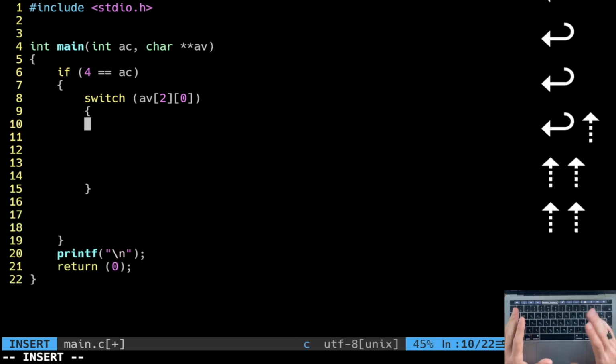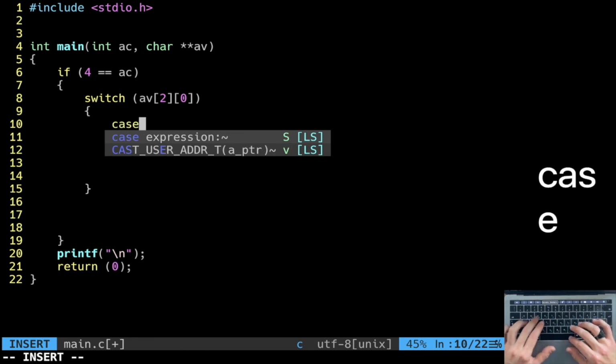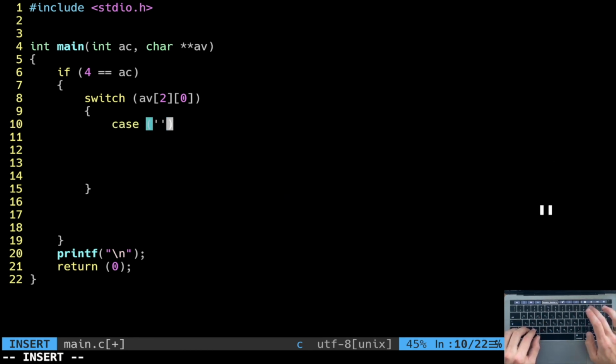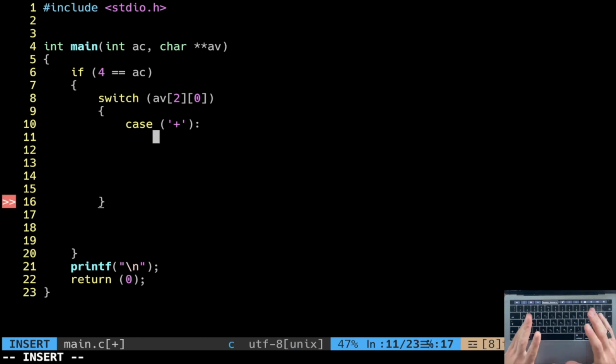And then I have all the cases, right? That's why I think the switch is pretty cool. I say case, the char is a plus. So I say case plus, colon. What do I do in the case it is a plus? Well, I need to add the first string and the third, right? The first and the third.